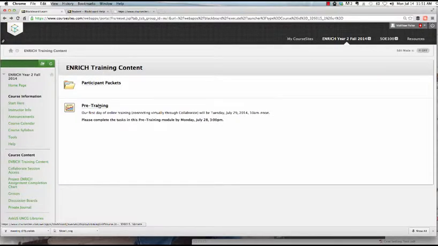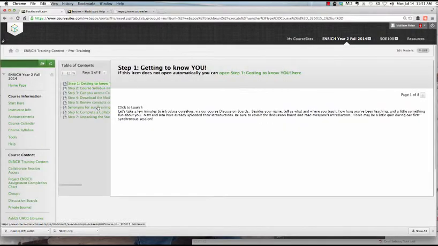And then we have our pre-training. These are assignments that we ask you to complete before our first synchronous session on the 29th. In fact, we ask that you have these done by Monday the 28th at 3 o'clock, just so we can know who's done their assignments so we can move on to the synchronous session. So let's click in here to the pre-training.